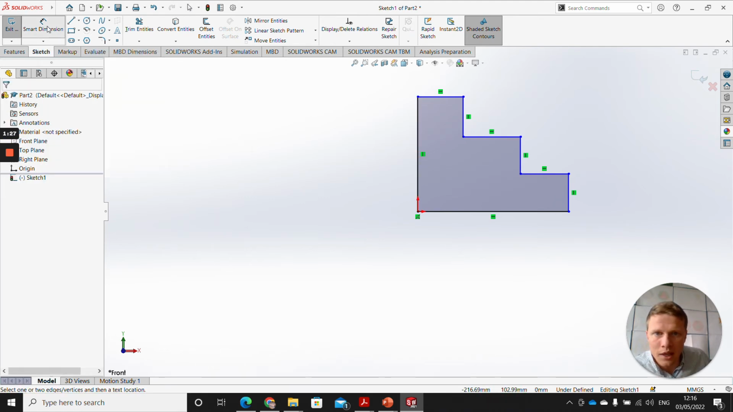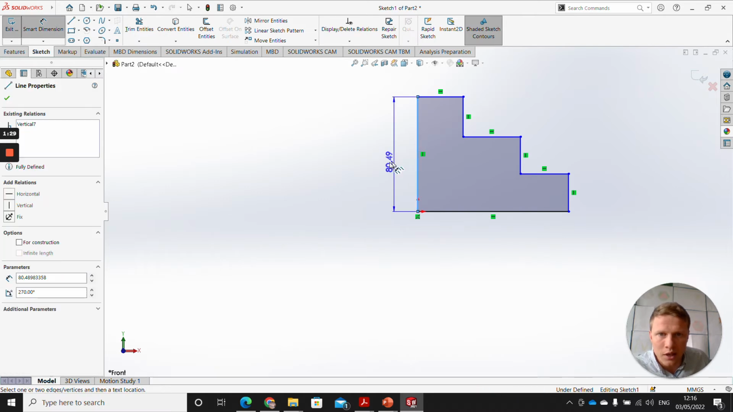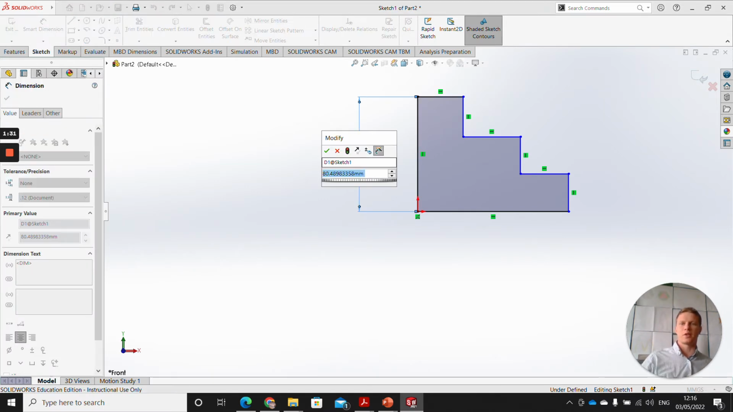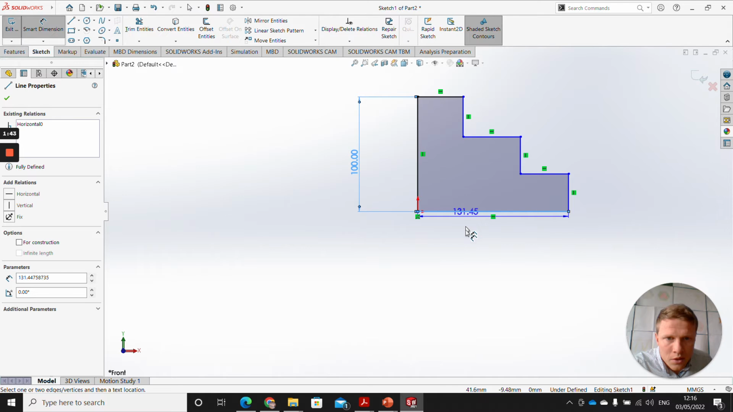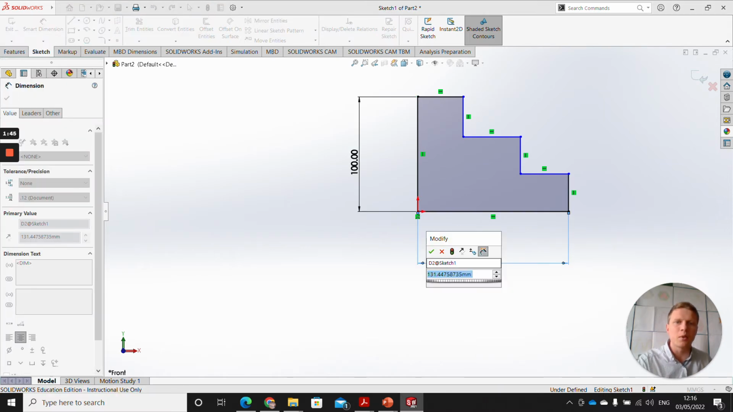So the next thing we do is we click Smart Dimension, and you click one of your lines like so, and we'll make that first one 100 millimeters. So when you click Smart Dimension, you just click on the line, and then you just type in 100, and then press Enter on your keyboard, or you can press the check mark there. The next thing we can do is take this one, and we can make that line 150.